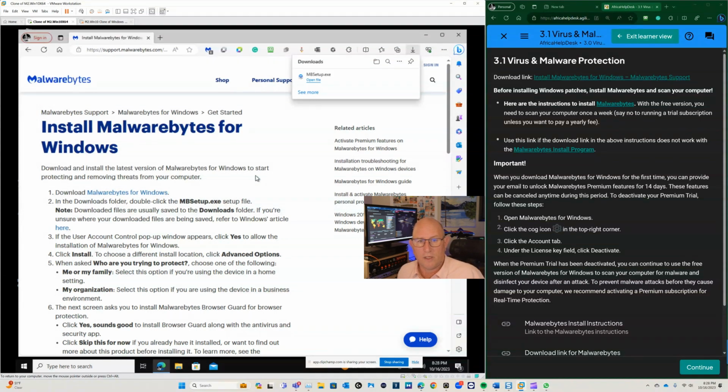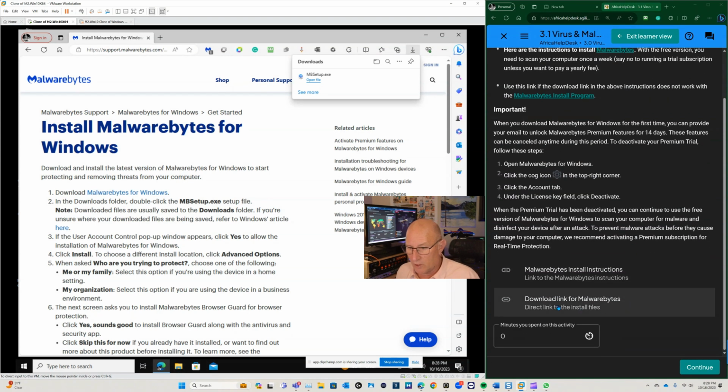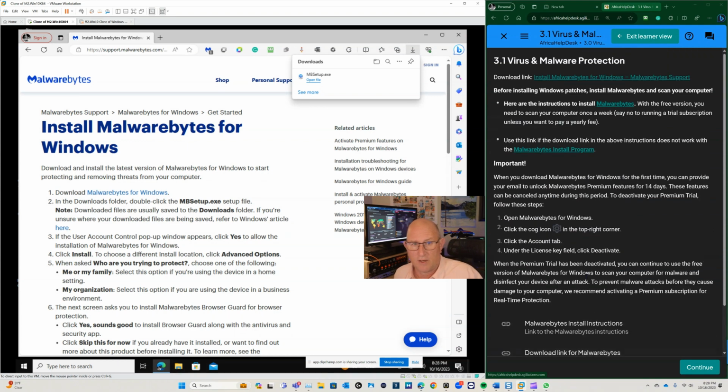Now, if you need to bring the Malwarebytes program on a thumb drive, you can. If you scroll down over here to the instructions, there is a link to the Malwarebytes program, the install file. You can download that and put it on a thumb drive and take it with you. So if for some reason you can't get to the internet with that computer because it's so infected, you can install this and start to scan and get the computer taken care of.